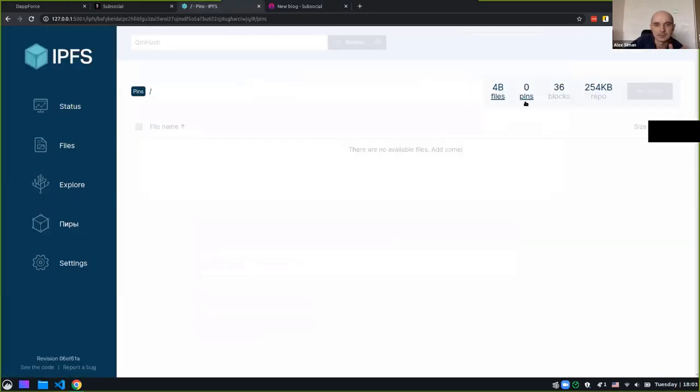Wait, what? Can you please show a cluster, the IPFS cluster? Yeah, so here's our IPFS cluster with our node connected. And yeah, it's a node UI. So this node UI is connected to the cluster. And what do we have in this file?